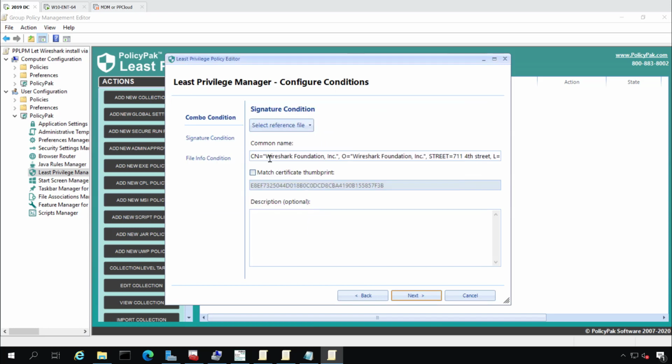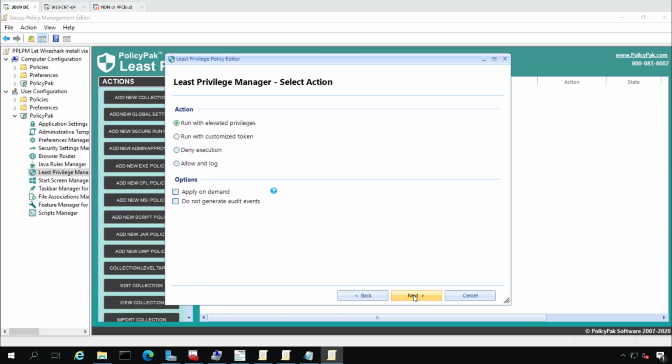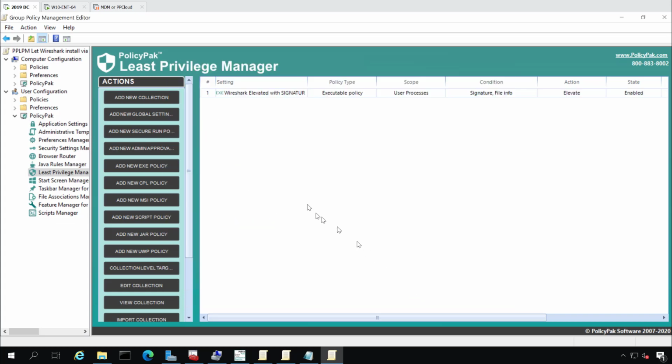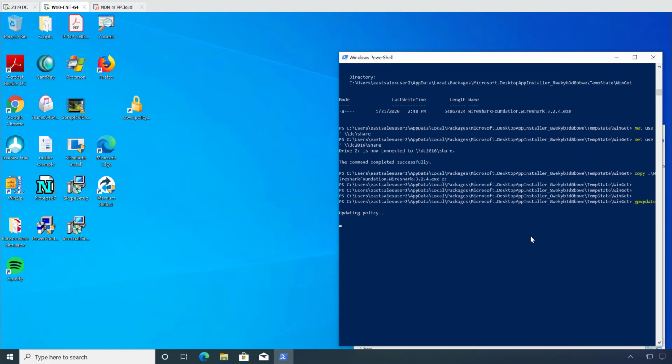Bang. So you can see it's signed by the Wireshark guys, and the file info condition I can say higher or equals that version number, which it will be, and then I'm off to the races. I can run that application's installer with elevated privileges, and I am done. So let's go ahead and try this out again. So now I've got a rule in PolicyPak land that should let this kick off, and WinGet is doing the kicking off part, and let's go ahead and see that it runs after this.